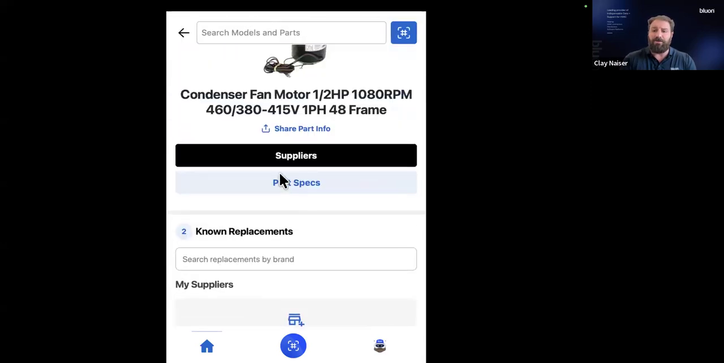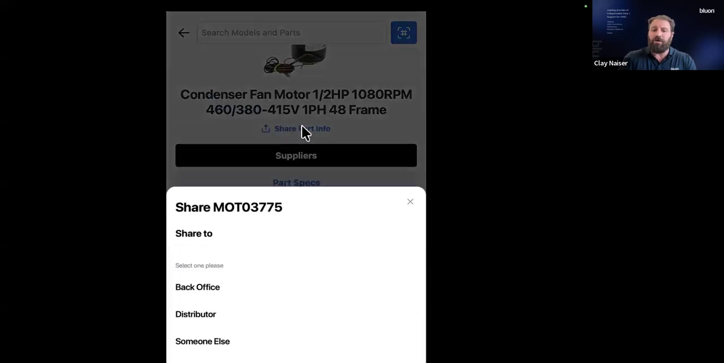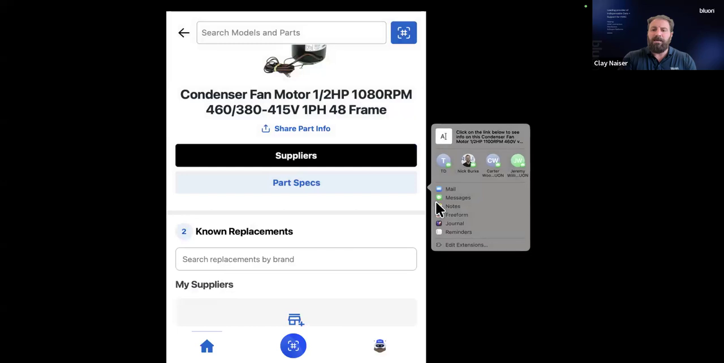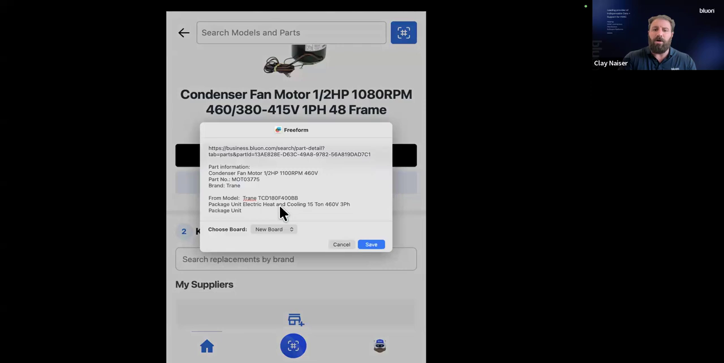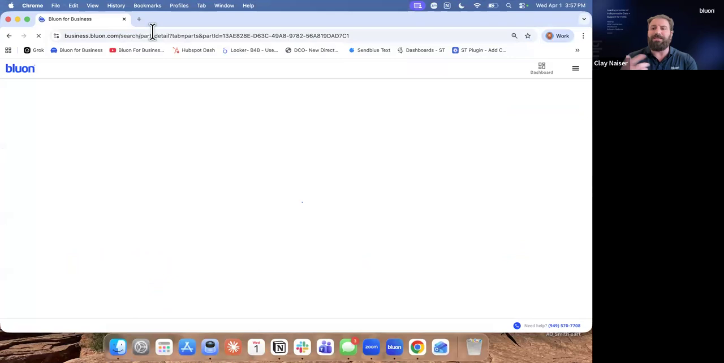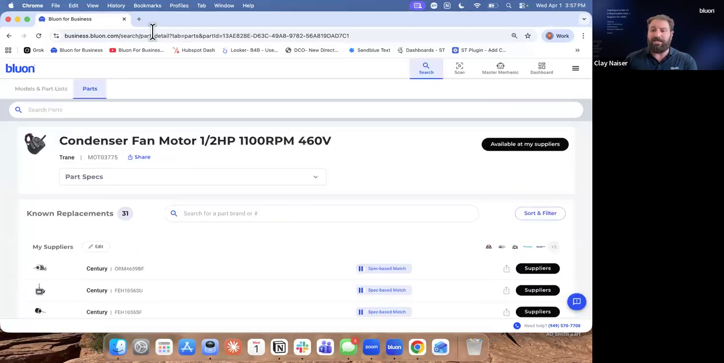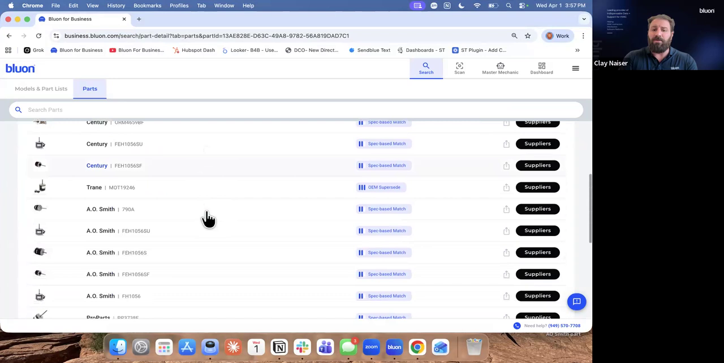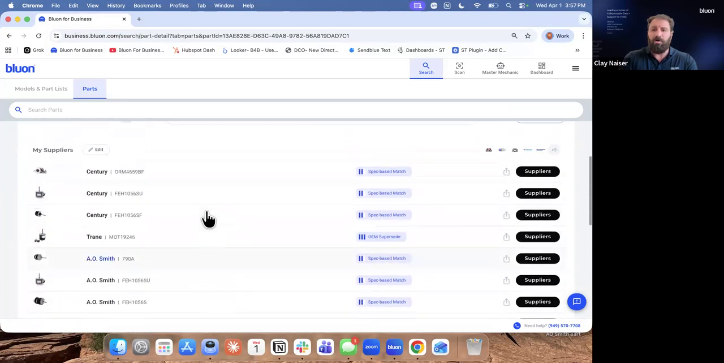On the back end, to where if your technician needs to share this with a parts warehouse manager, anyone at all, they can hit Share Part Info, hit Back Office, and then same as before, whether they need to email it, text it, copy and paste it, they can do so. It's going to copy into this nice format: OEM model number, OEM part number, and then also this Bluon business link here. Your parts warehouse teams will love this because this will connect them directly to the desktop site. They'll have eyes on that exact Trane OEM motor and then the 31 known replacements listed as well.